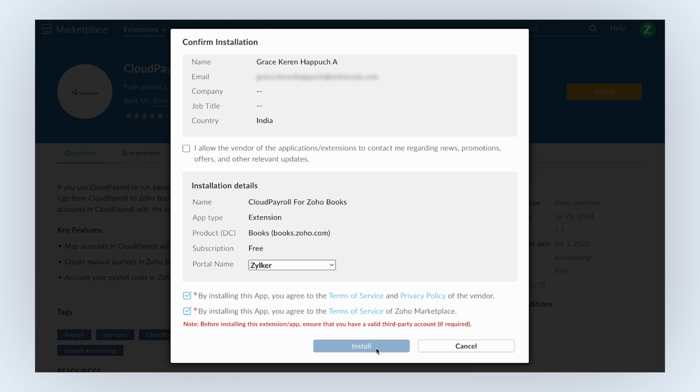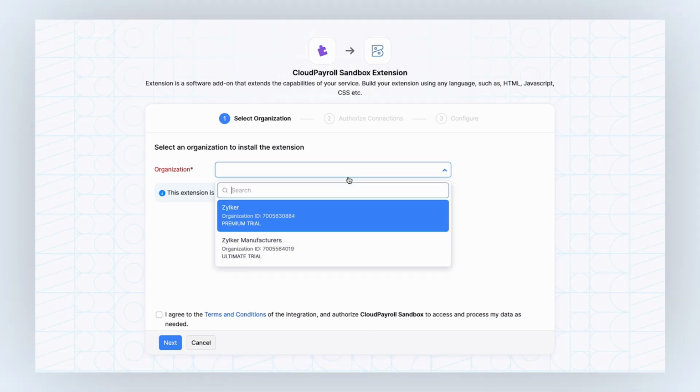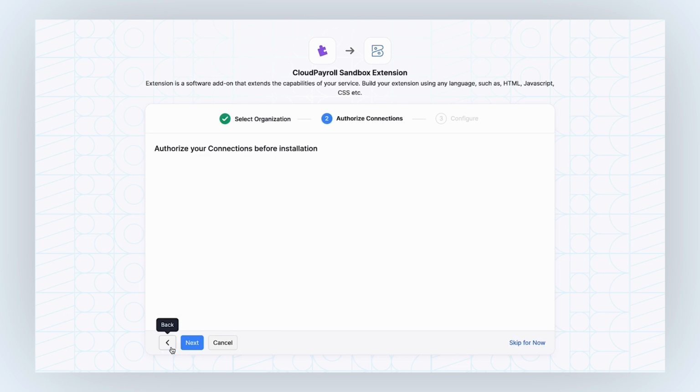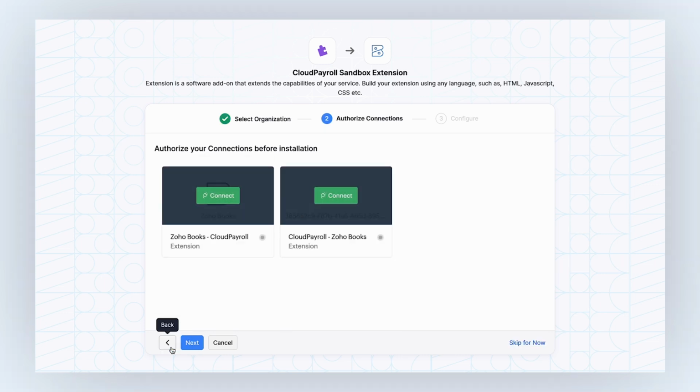And click Install. Here, select the organization for which you want to install the extension. Read and agree to the terms and conditions of the integration, and click Next. Now, let's authorize Zoho Books and CloudPayroll connection.